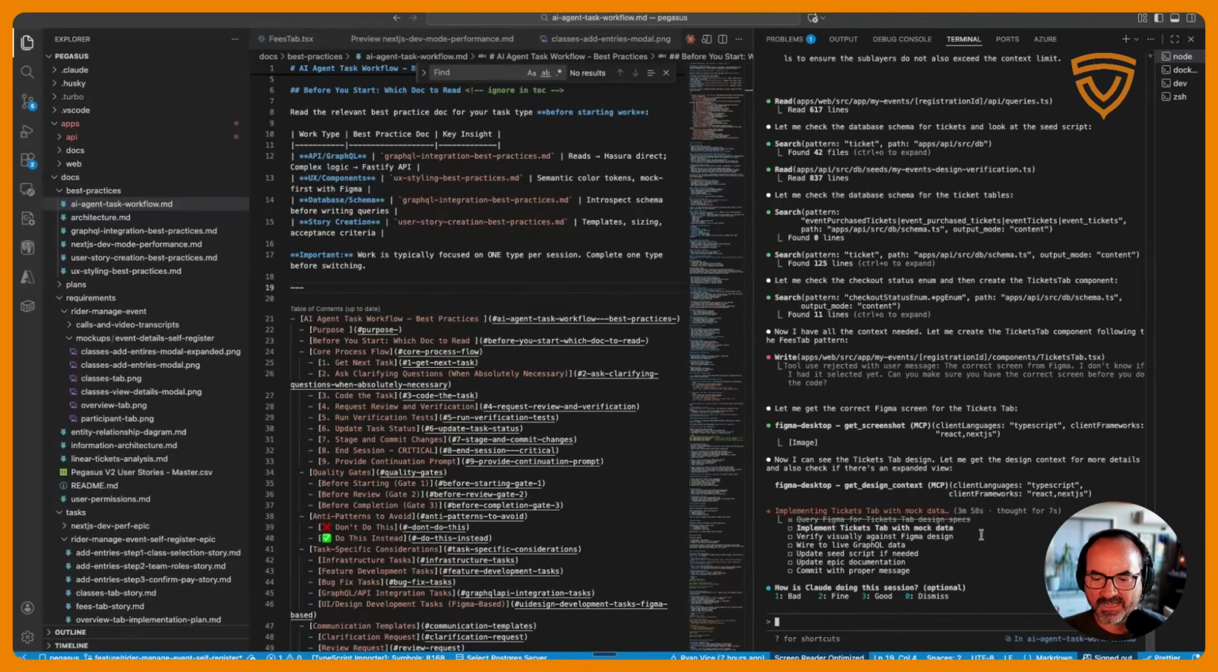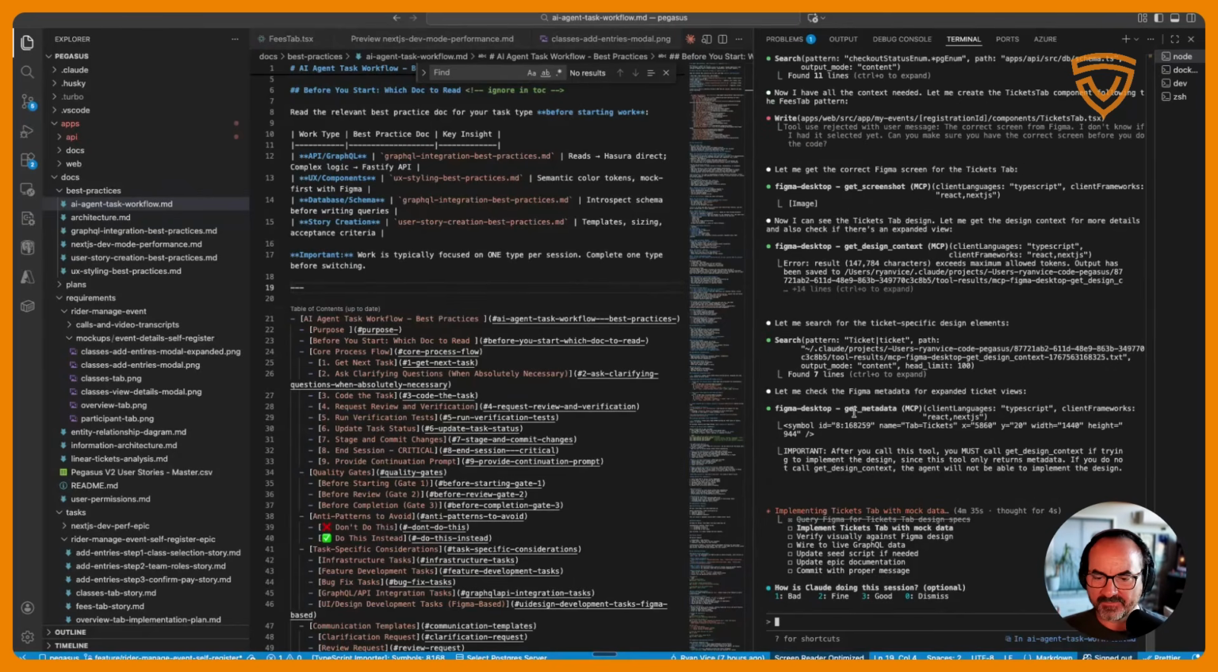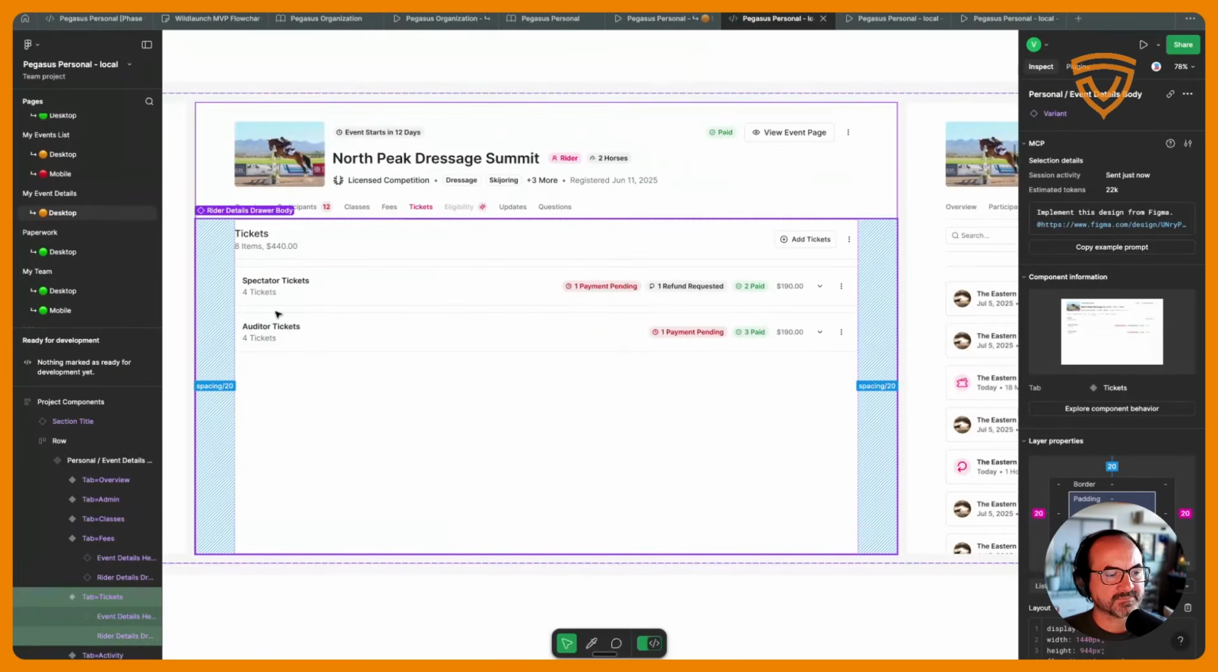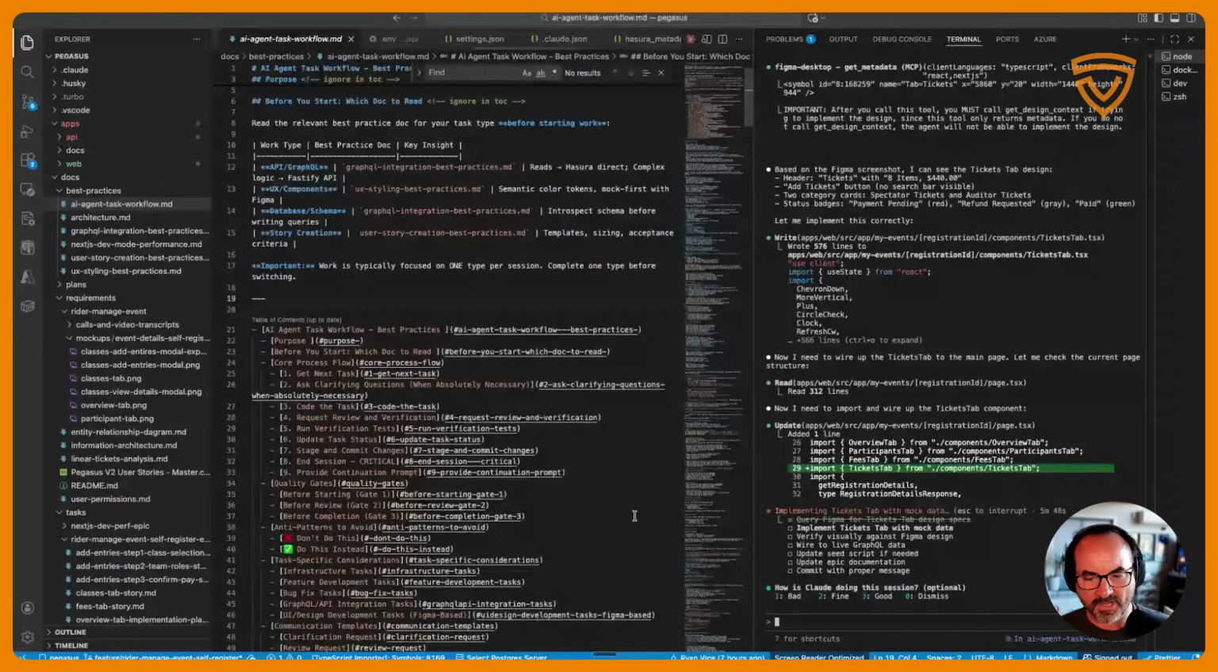So that'll get it to where it gets the styles and all that stuff just right. Okay, there's a get metadata call, get design context. Okay, tickets with 8 items. Yeah, 4 tickets and 4 tickets, 8 items. Yep. Okay, now it's starting to write the code.